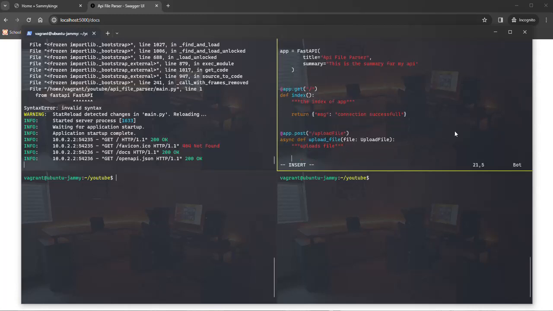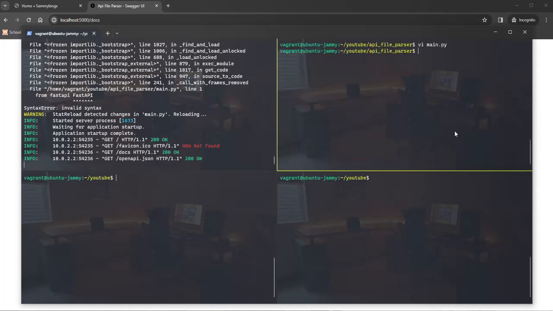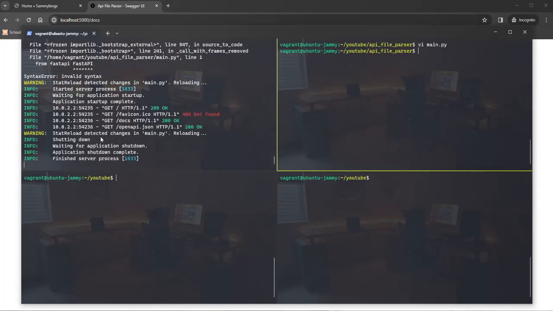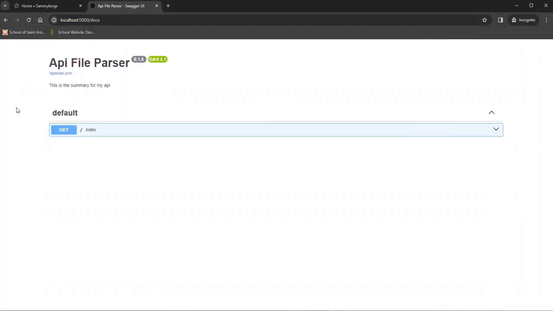Okay, so now that we have this, let's just return the same way we did in that place, and then just say status. Now in this case, status should be upload section. So let's do something like that, and now you can see the application is automatically reloaded.